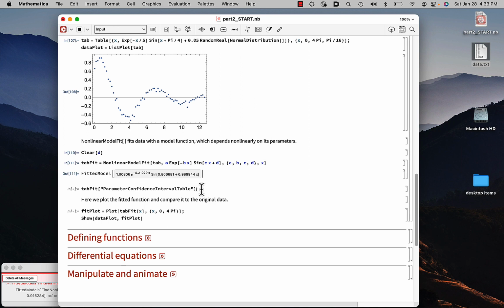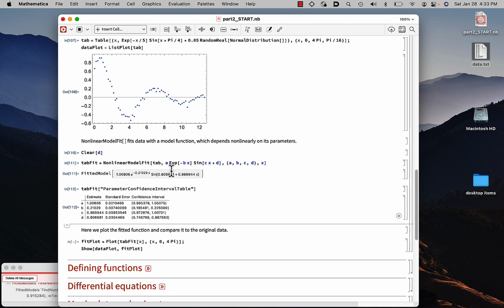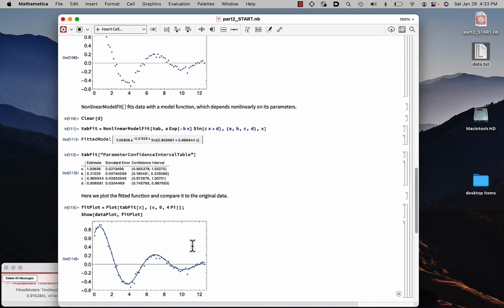If I want to know again about the parameter confidence intervals for that, I can simply ask the fit. And again, I can plot the fit against the data in the same way as I did for the linear least squares fit.